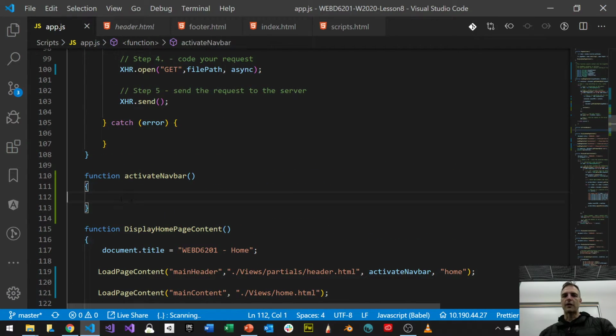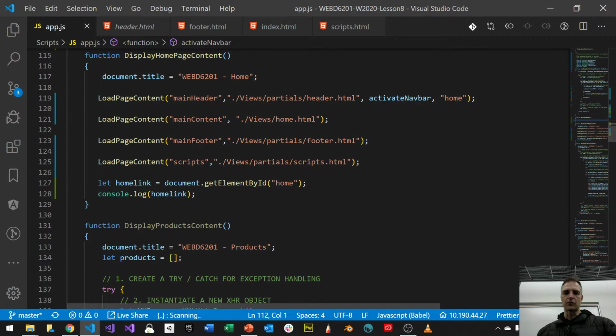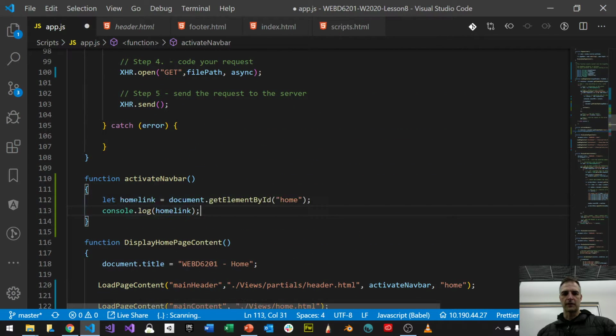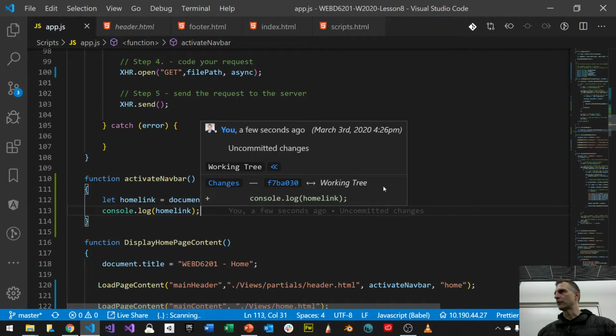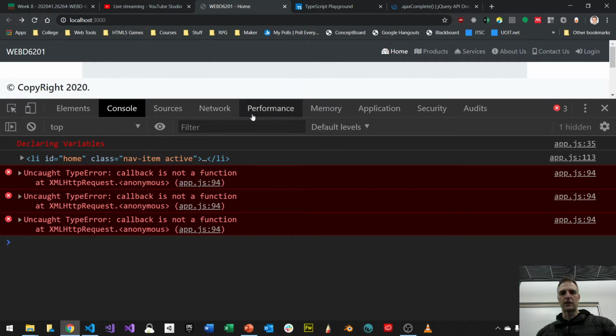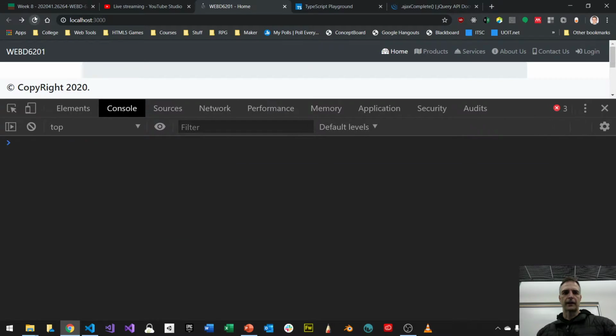All right, let's try this nav bar stuff. So let's see if it works. I want to take this code right here, home link and all that kind of stuff. I'm going to cut it, and I'm going to put it in here, right? And let's see if that activate nav bar function does all this stuff for me, right? And when we go back to our page, what I'm hoping to see is there's not a problem. All right, and let's see what we've done wrong here.